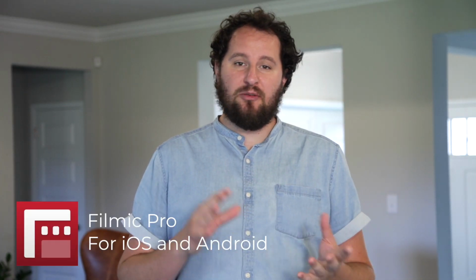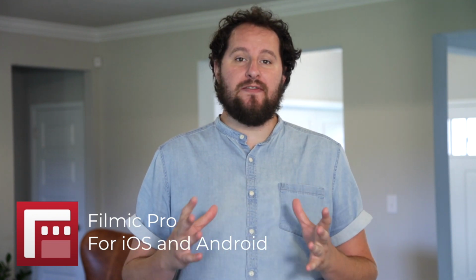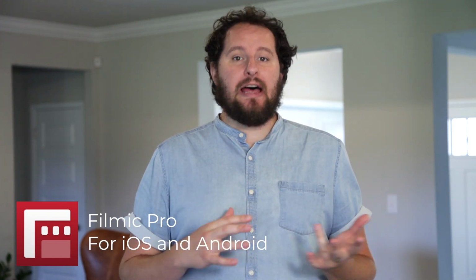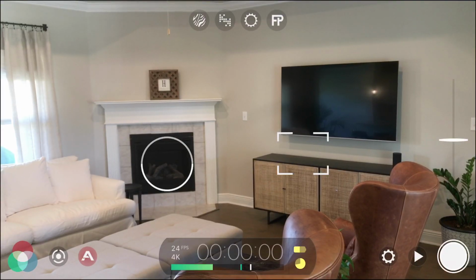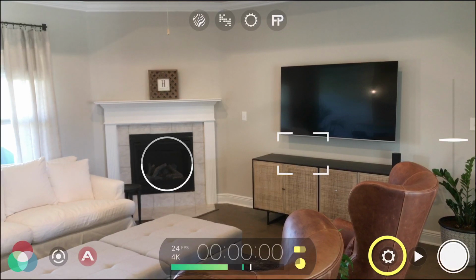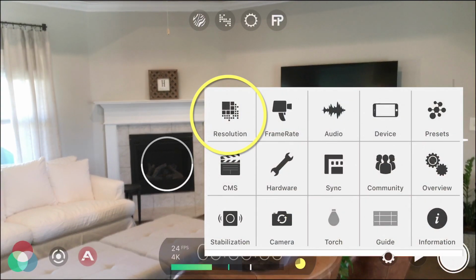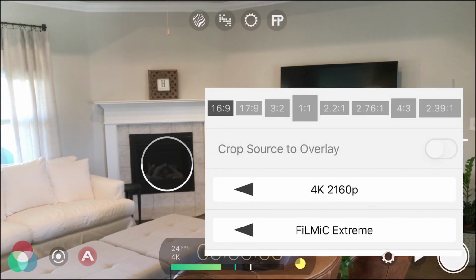The other app I use is Filmic Pro. Now it is a little bit more expensive than the Moment app, but definitely worth the investment if you're going to be shooting a lot more video on your phone. Now that we are inside the app, we will click on the gear on the bottom right hand corner and select resolution. And we'll make our crop 16:9 and then make sure that our resolution is set to the highest, 4K, and then also the quality right below that is set to the highest. In this case, it'll be Filmic Extreme.